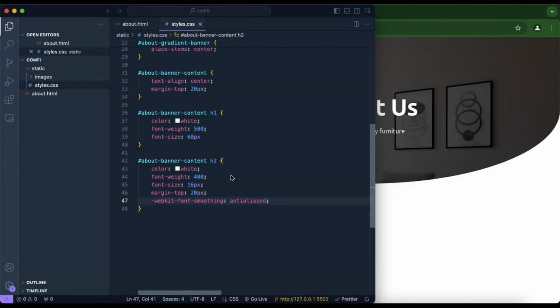Alright, so for heading 2, we used the same color. We slightly reduced the font weight so it's a little less bold, and we also reduced the font size. We also made sure that we maintained spacing between heading 1 and heading 2, and we also used this new one called WebKit font smoothing, and we set the value to anti-aliased.